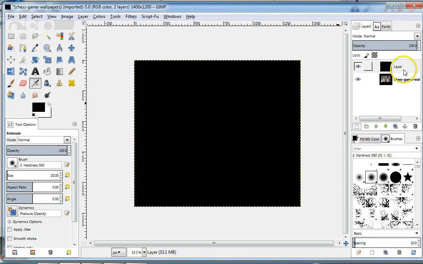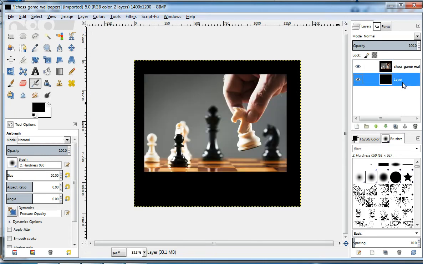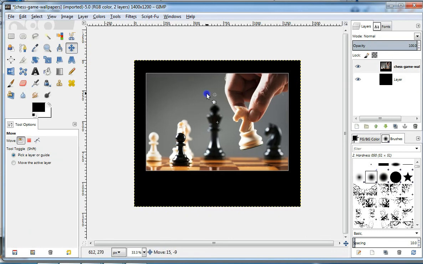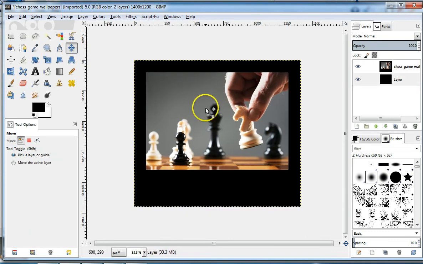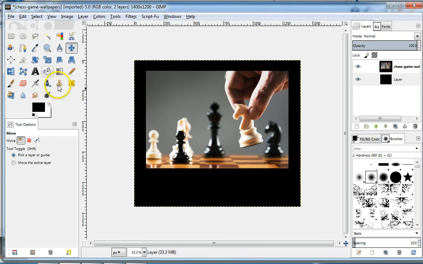Now this layer is like a sheet of paper on top of this one. You can move these sheets of paper. So I'm putting the sheet of paper down below. Come to my move tool, kind of adjust this where I want it. Alright, I think I'm going to put it right there.